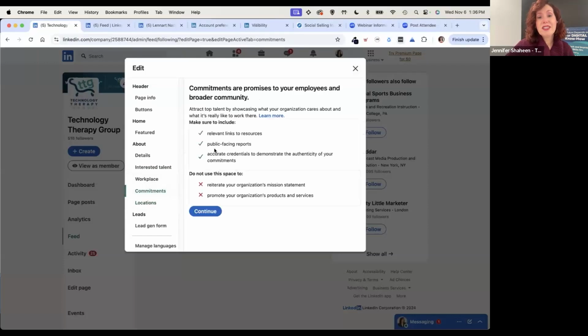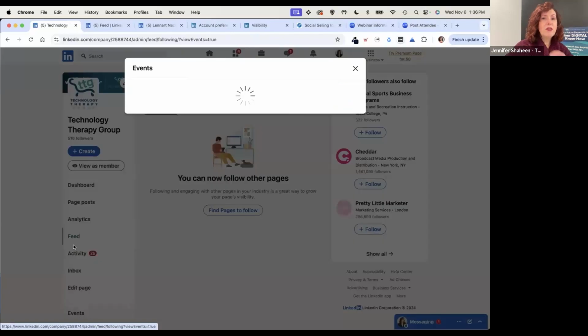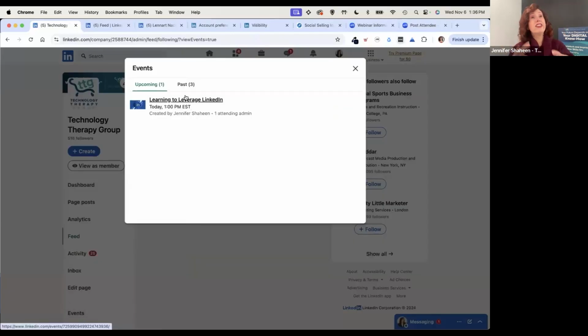And if your business is committed to certain things, you can add that in here. And then down here, you have events. And you can run events on LinkedIn. So one thing I do is I sit through webinars that are actually run through LinkedIn rather than Zoom. And I just open LinkedIn and I can sign in and watch it. So that's something you can also think about as well.